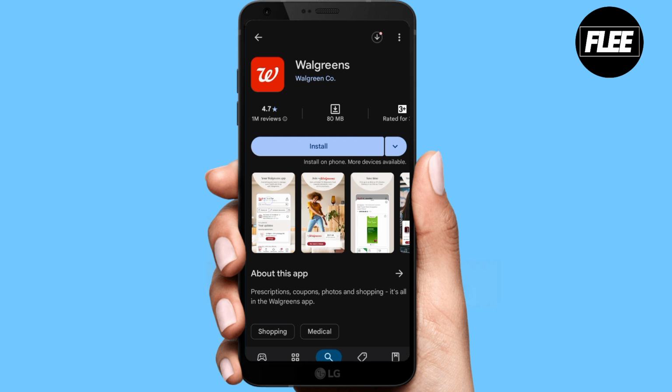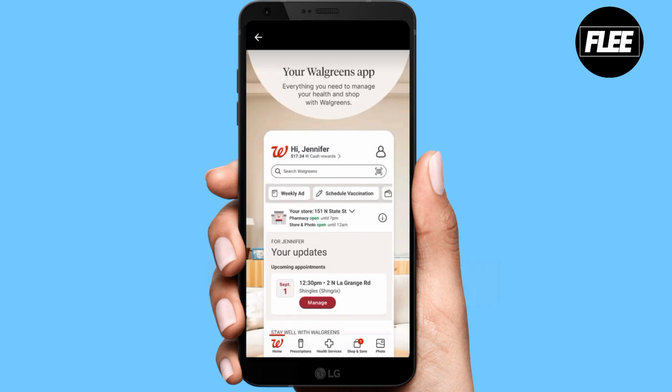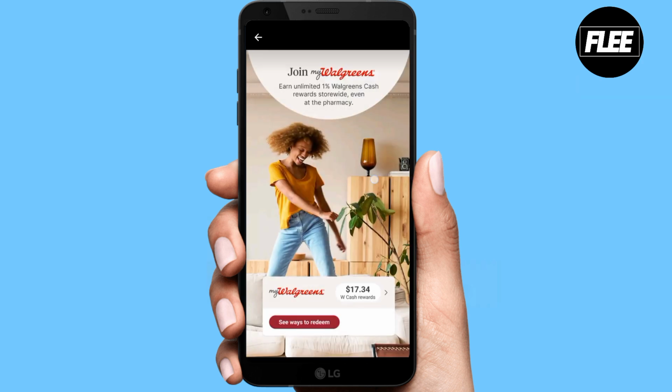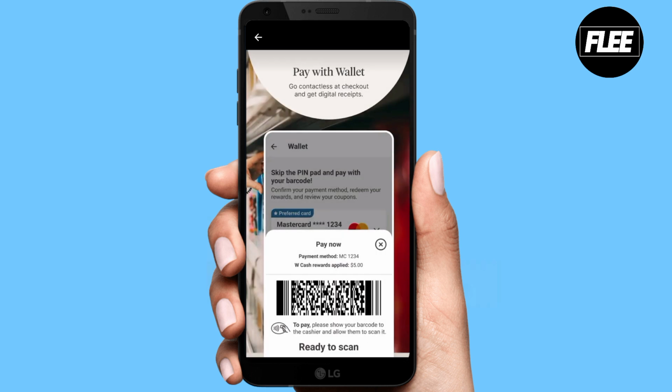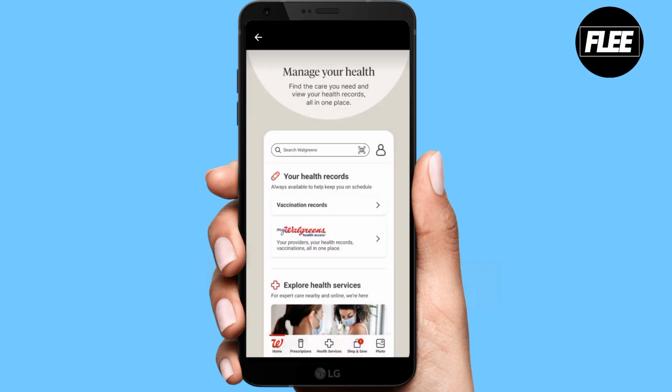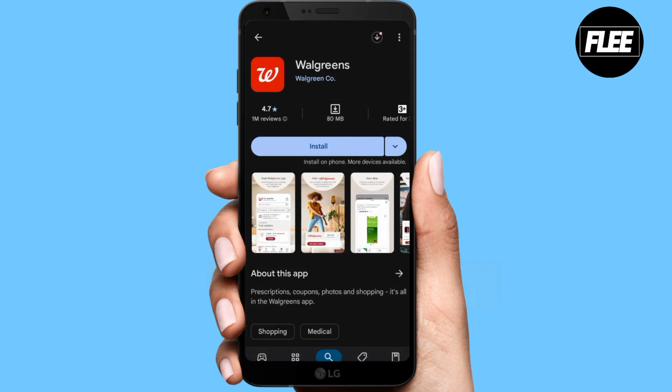As you can see, this is the Walgreens application interface, where you can simply order prescriptions, health services, shop and save. So these are all the things you can simply do. You can order medicines, you can order other wellness things just from this application. Now I'm going to show you how you can simply set a reminder in it.